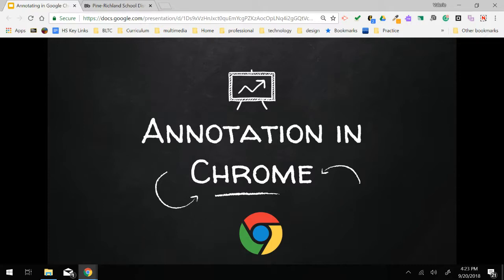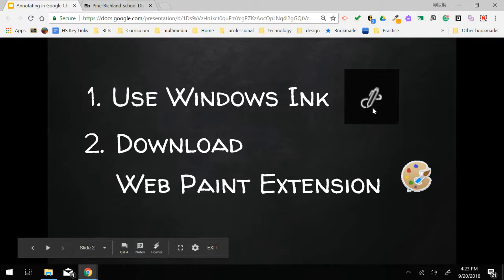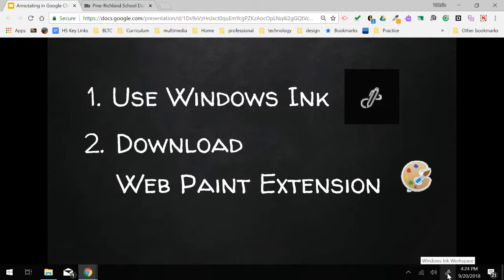Today I would like to speak with you just a little bit about how you can annotate or write on a Chrome web page. There are basically two ways that you can do this, and the first way is just to use Windows Ink. The icon for Windows Ink is this little pencil, and you'll find it down here at the bottom of the screen, right next to the time. If you click the Windows Ink workspace icon, it basically takes a picture of whatever is on your screen, and then you can annotate or write on top of it.